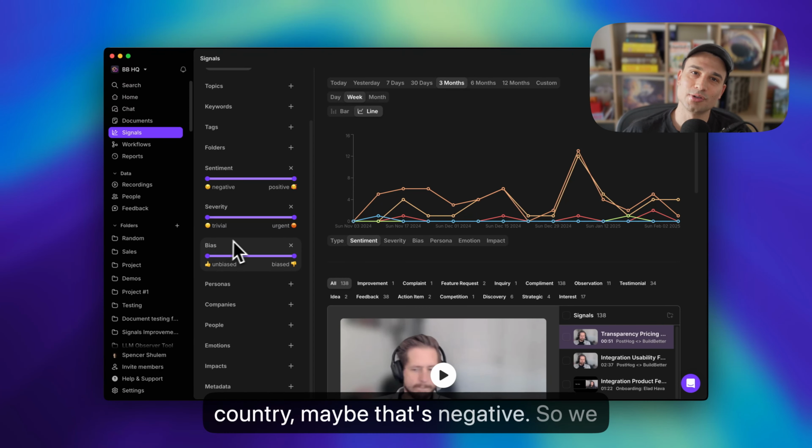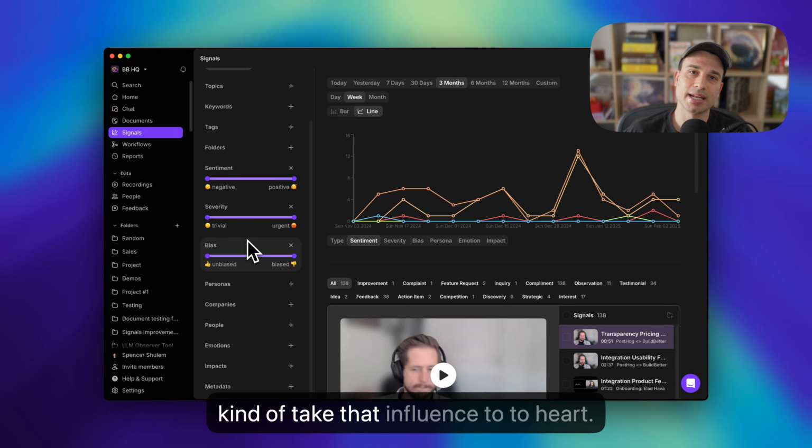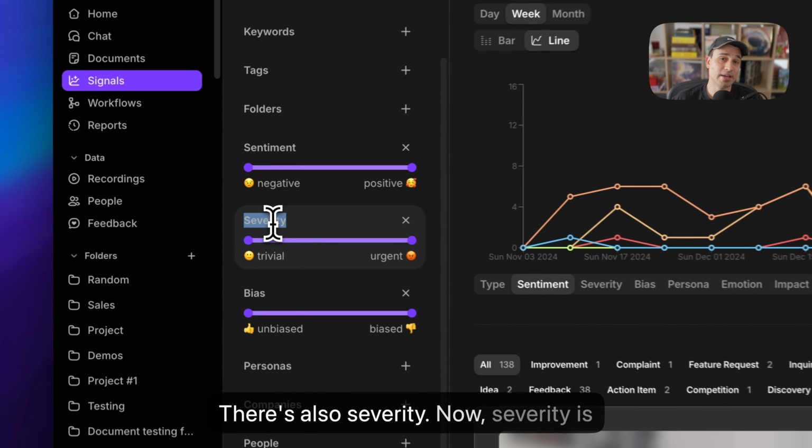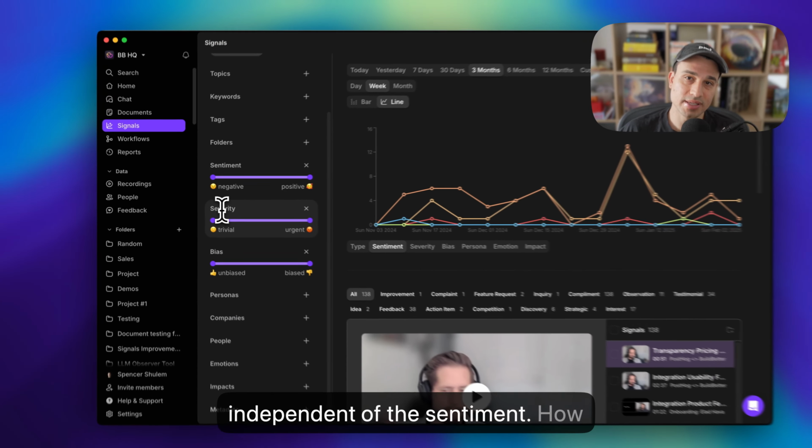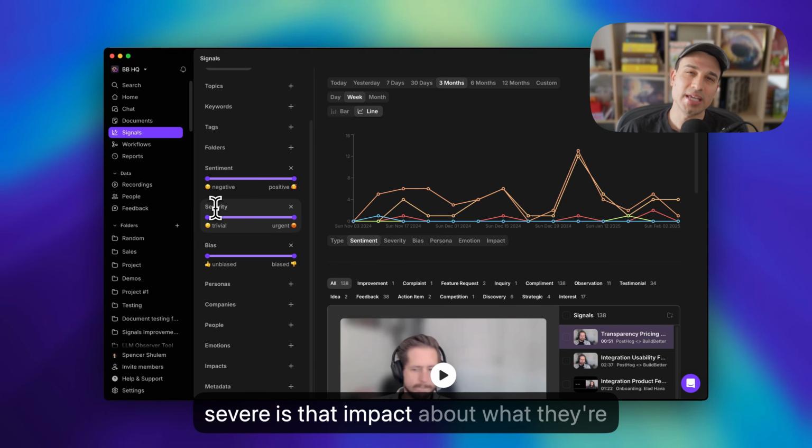But in another country, maybe that's negative. So we kind of take that influence to heart. There's also severity. Now, severity is independent of the sentiment. How severe is that impact about what they're saying?